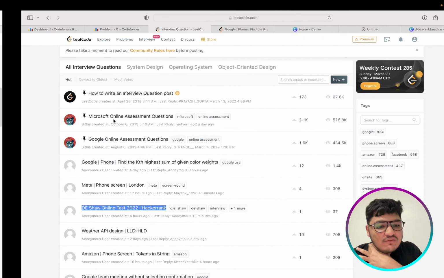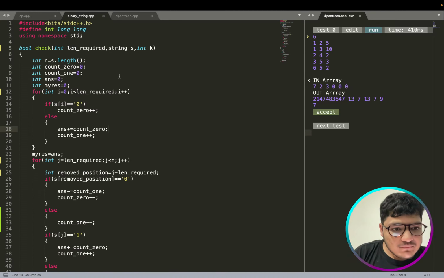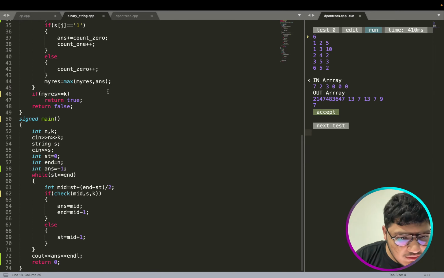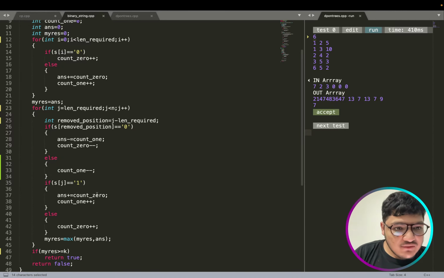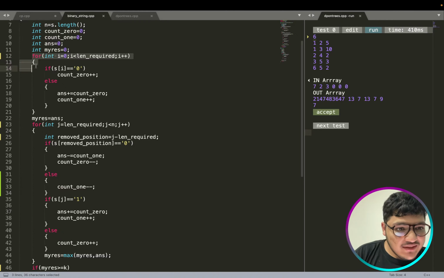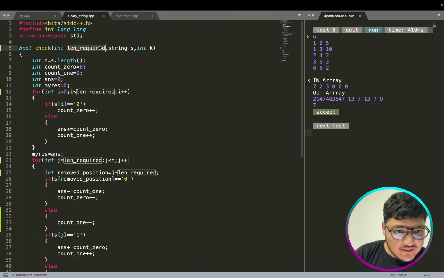I'll make you understand with the code also. So basically in this problem, as I told you, I had taken this start and this end, and similarly doing this normal binary search. This is our major concern, this check function. So now let me tell you what I am doing here. This length required is my mid, and I am passing this mid as a parameter over here.